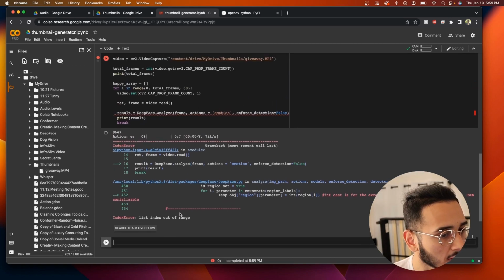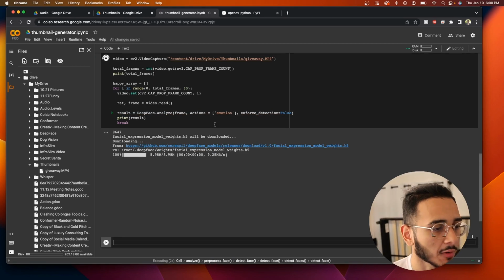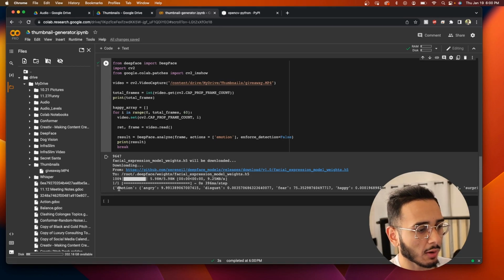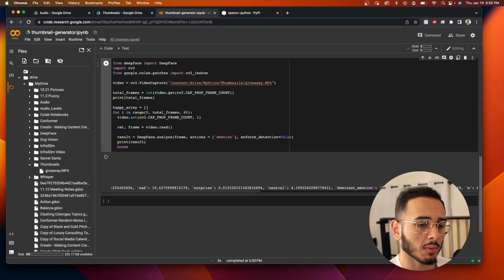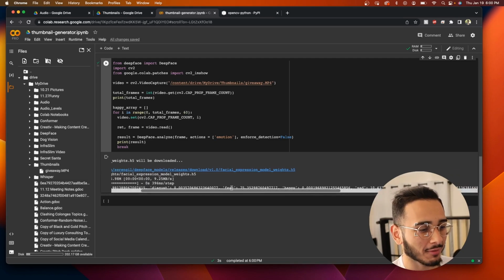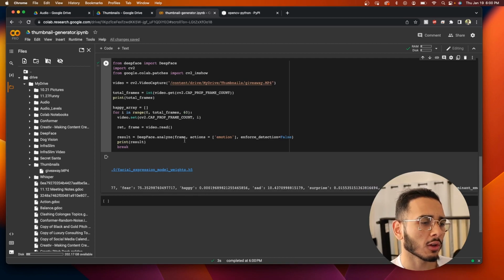Oh, list index out of range. Oh, this needs to be an array. There we go. And this is what the result is. You see it's only grabbing the emotion, and these are all the emotions available. It also lets us know the dominant emotion, which is fear. In the first one, you see sad, happy, fear, disgust, surprise. So you can look for whichever one you want.